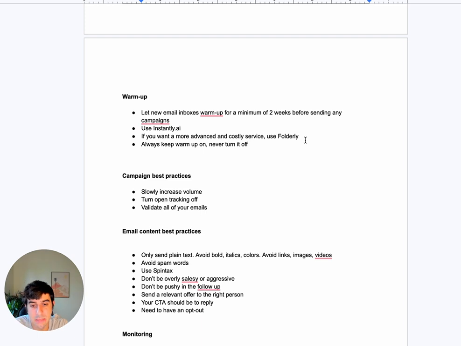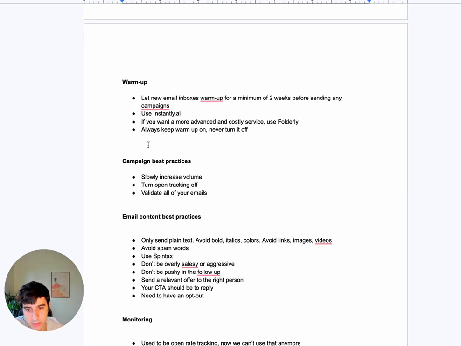And you always want to keep warm-up on and never turn it off. Some people will just warm up an email for 2 weeks, then turn it off and then start sending campaign emails. But you want to always keep it running. Always keep warm-up on because it's going to always keep sending positive signals to Gmail and Outlook that you are a legitimate sender, right? And if you get some spam complaints, if you get some people that mark you as spam, well, it'll essentially be diluted because most of your emails will be going through this warm-up process where it simulates real behavior, right? So that's the basics, the 80-20 of warm-up.